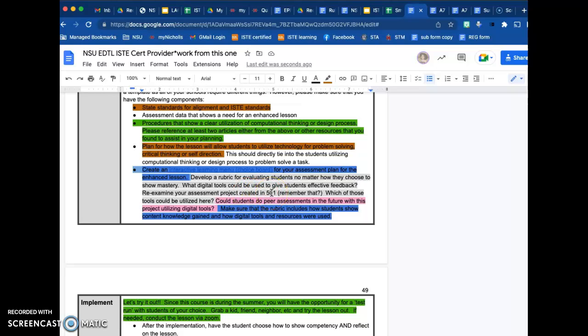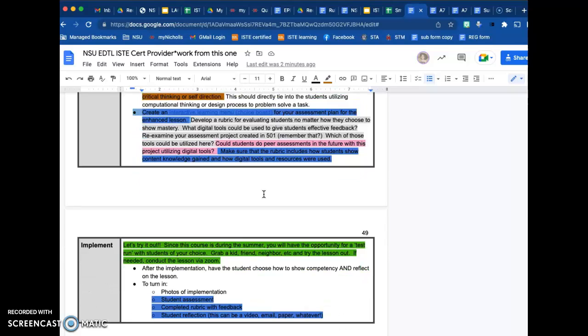and examine your assessment project created in 501. I think that is labeled as Artifact 11, and y'all took that as the only tech class that y'all did not take with me. So y'all did that one with Dr. Dempster probably last summer. So you can look at that for a sample of what we're doing, but we're kind of going further now.